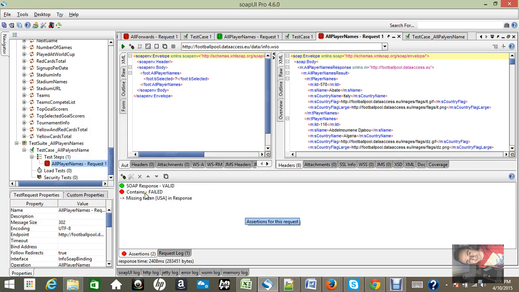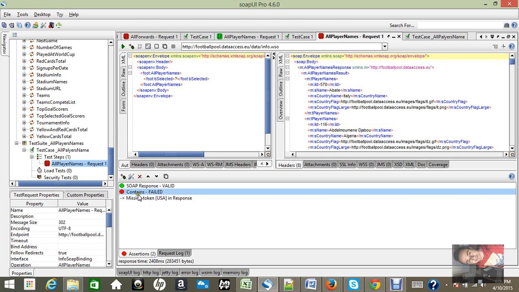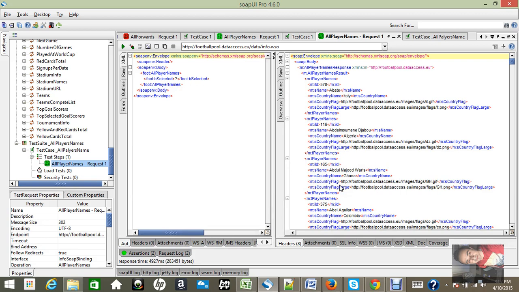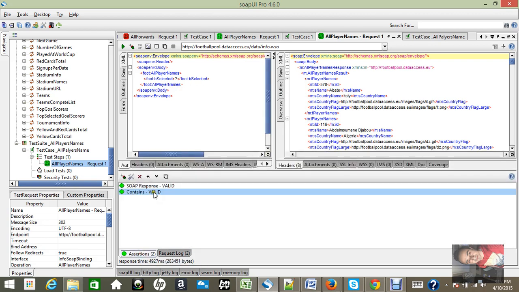In the result field we see content failed. Just run it once and then see. Yeah guys, it is loading here and it's content failed. So USA is not present over there. Try to change USA to different data like Brazil, I guess it will be there. So let's see. So our assertion has succeeded.